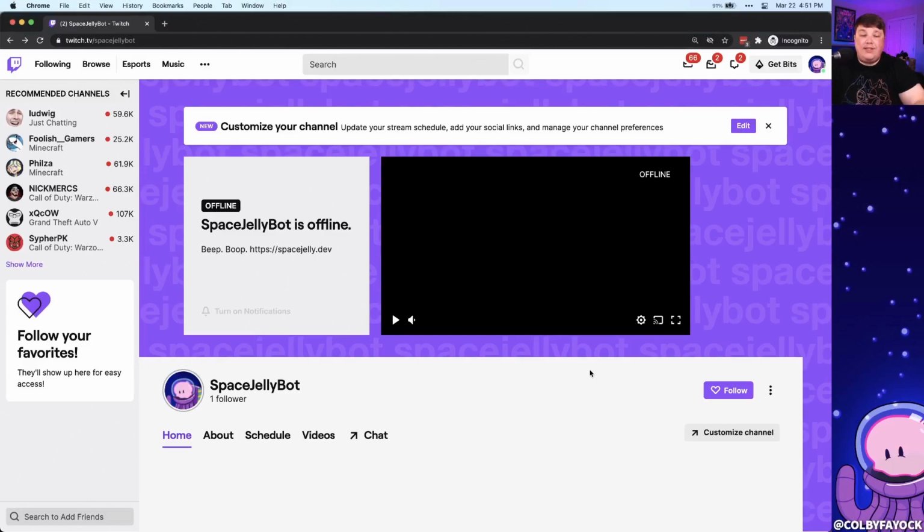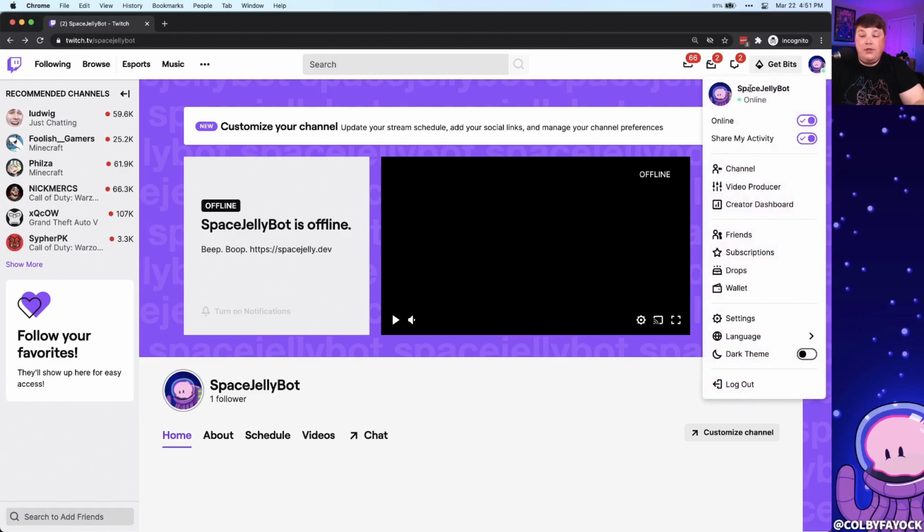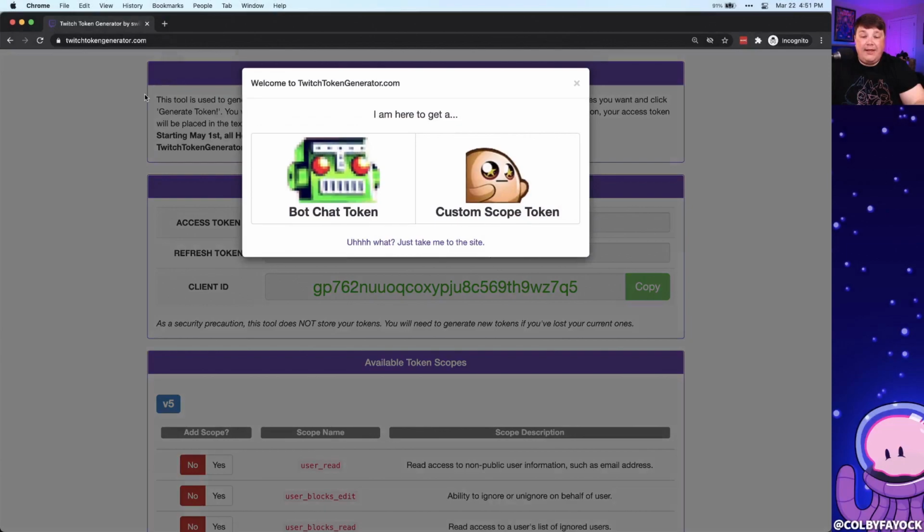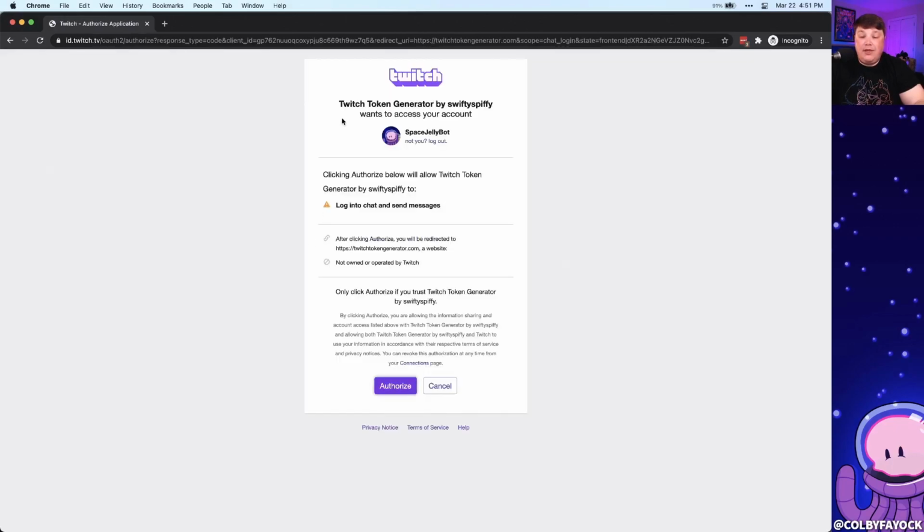So in order to get that token, the first thing we want to do is actually log into our Twitch account for our bot user, which as you can see here, I'm logged into Space Jelly bot. So we're going to want to go to the website twitchtokengenerator.com, where once we land on that page, we can see that we have an option for either a bot chat token or a custom scope token, where we want to choose bot chat token. Now, once we do, it's going to ask us to log in and authorize our account, which is a safe application to log in to get an access token. So I'm going to authorize that.